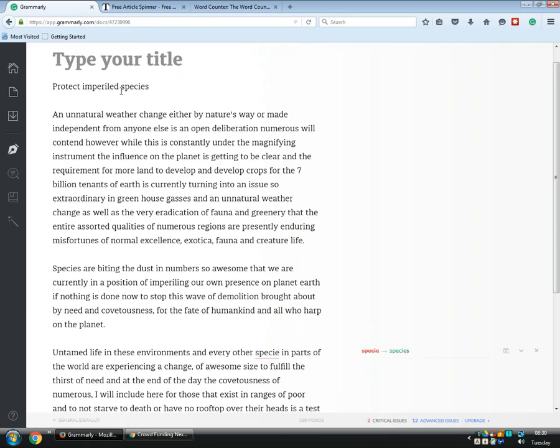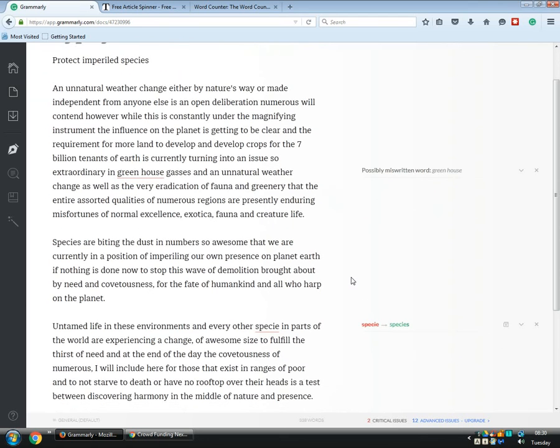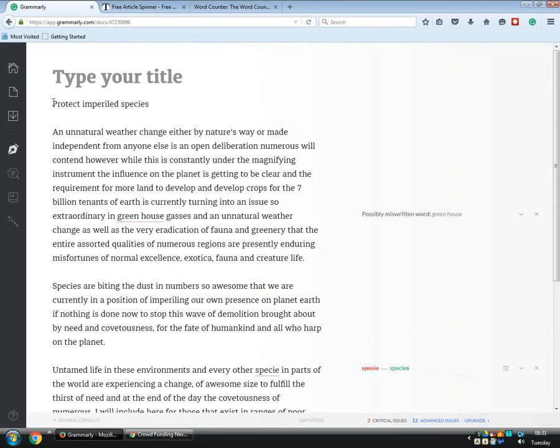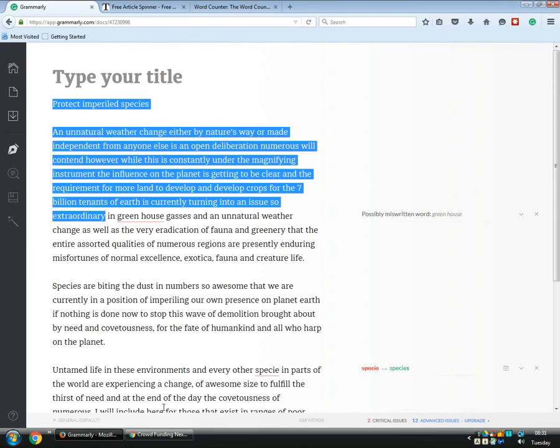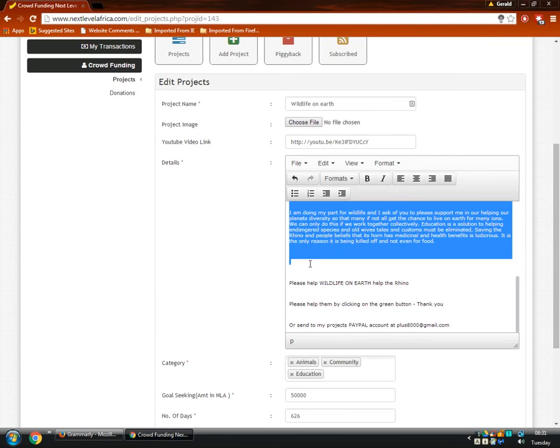Species are biting the dust in numbers so awesome that we are currently in a position of imperiling our own presence on the planet. So this is all changed. This is no longer the original document. So once again, you can copy all of that and take it back into your crowdfunding and paste it in there, and you've got away scot-free. So you can copy from the internet, but use the word spinner so you're not exactly copying word for word. Okay, hope that helps.